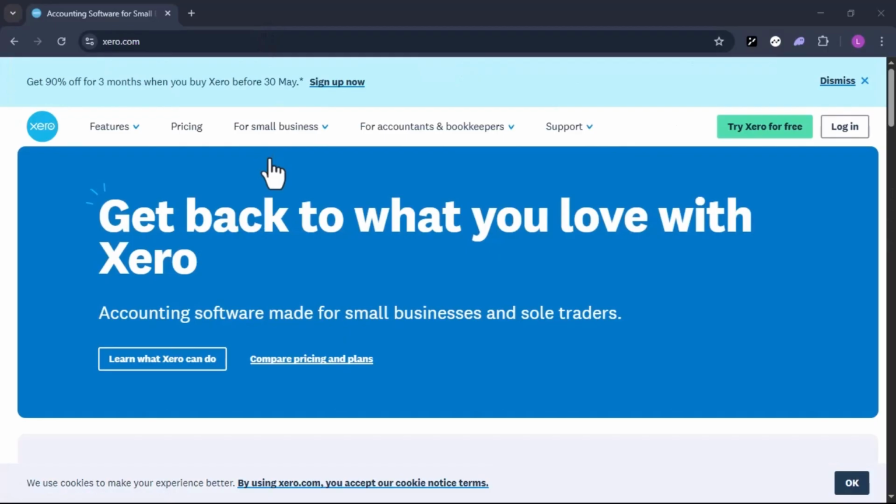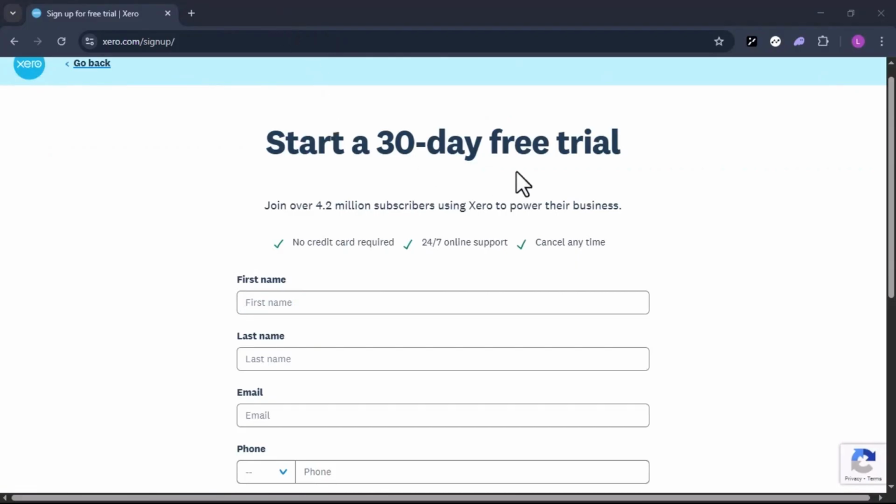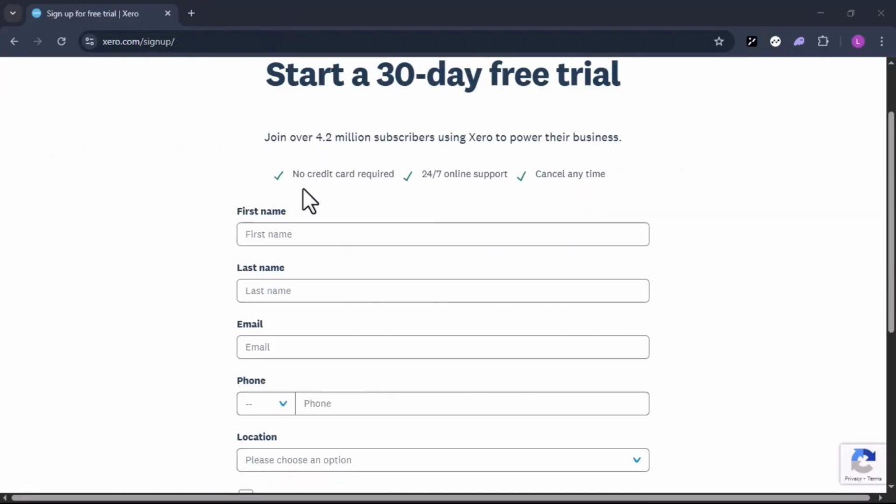Alright, to begin, just make sure you're on Xero.com and then log in if you've already got an account. But if you don't, you can sign up by clicking on Try Xero for free. Alright, so let's sign up. Xero gives you a 30-day free trial, so you wouldn't need your credit card details for the 30-day trial.